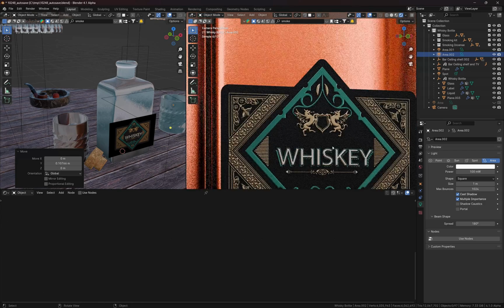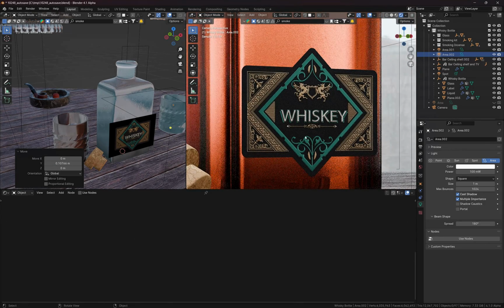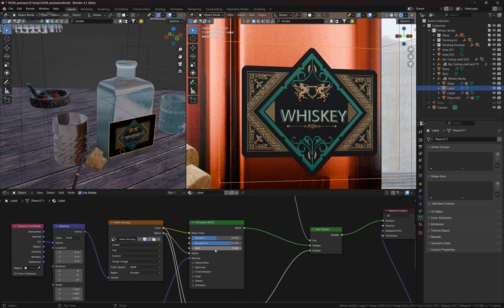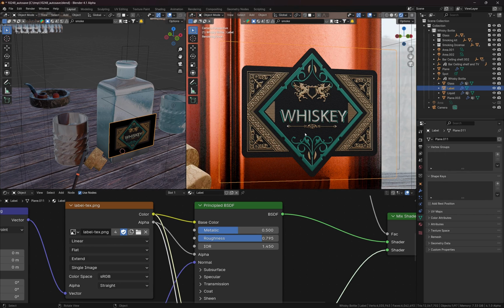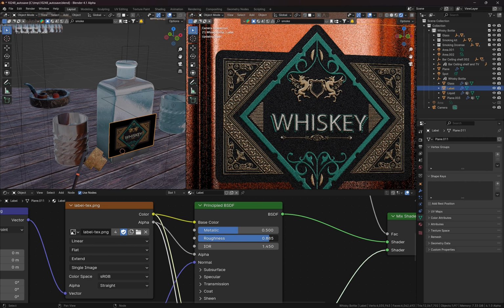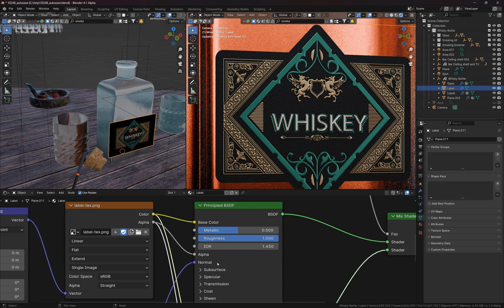Makes difference, right? So yeah, maybe we can make it slightly brighter. And again, we can go back to the shader editor and adjust the first principled BSDF. It's not really responsive with the displacement map, right? So I'm gonna bring roughness to 1.